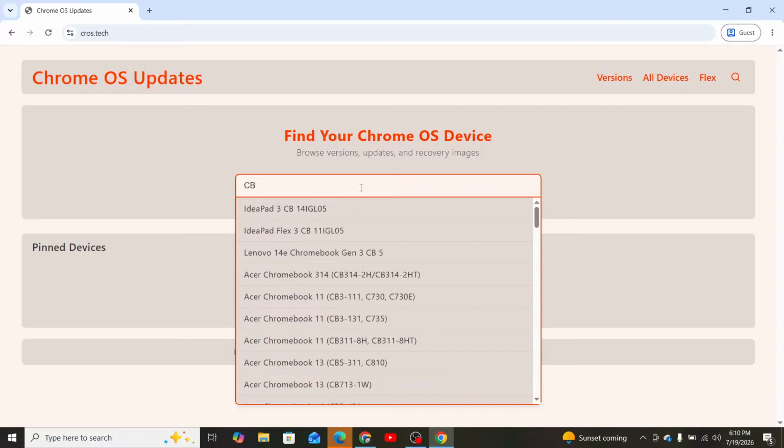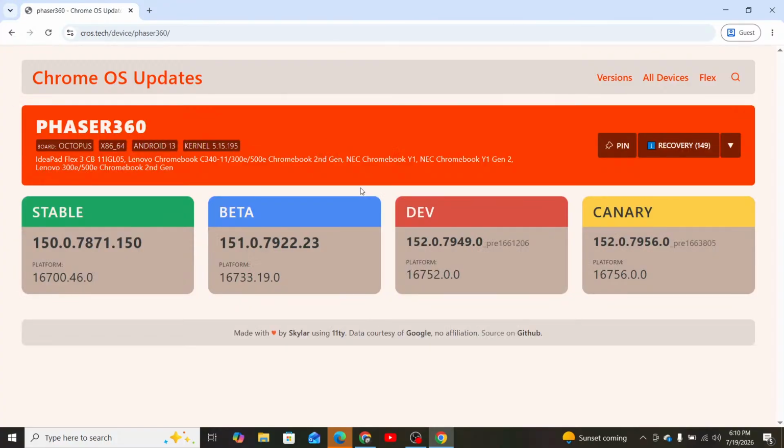CD, okay, see it here. This is it. CD. This is a Chromebook. Alright, this is a Chromebook. I searched with this number and it's not seeing it, which you should be seeing it. That's strange. That's very, very strange.